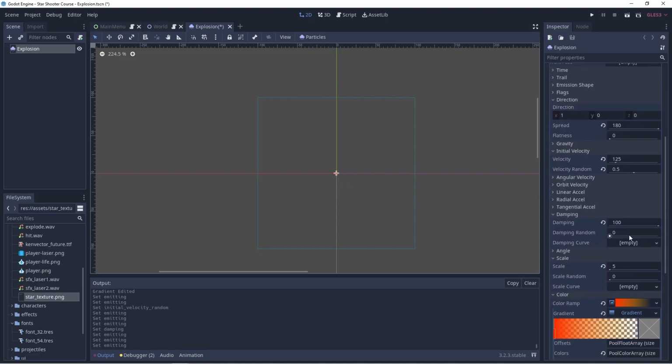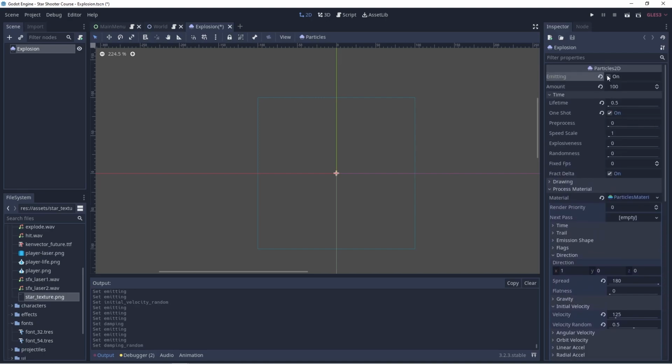And let's also make this a little bit random so that it looks more realistic. And this is basically what the explosion particle effect will look like. You can play around more if you want to, and you can maybe create a different kind of explosion for your game, but I'm gonna go with this one.